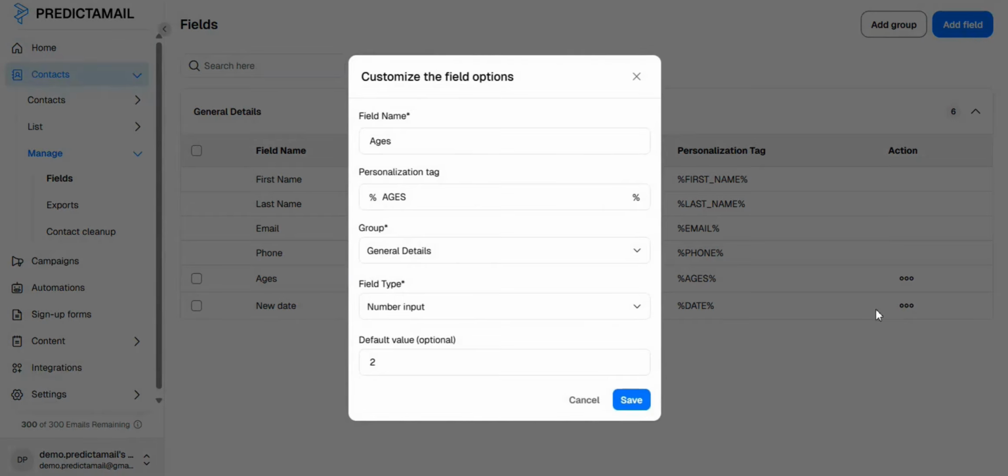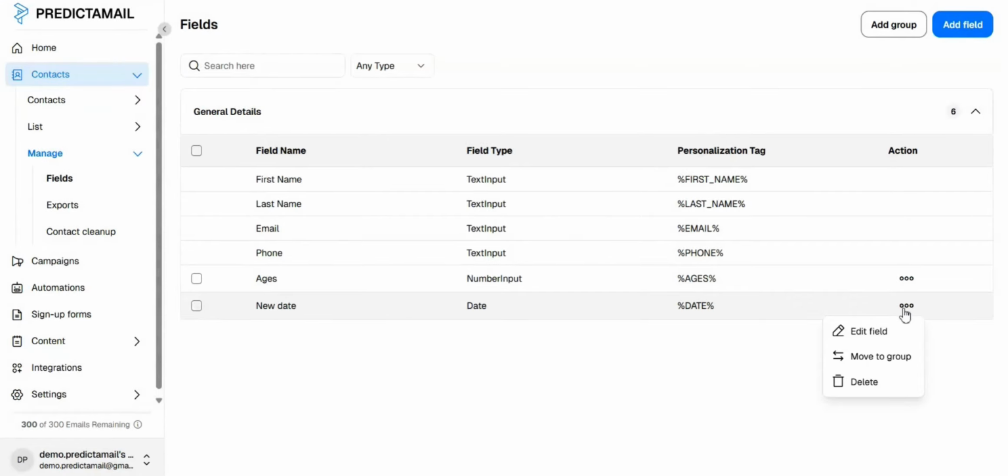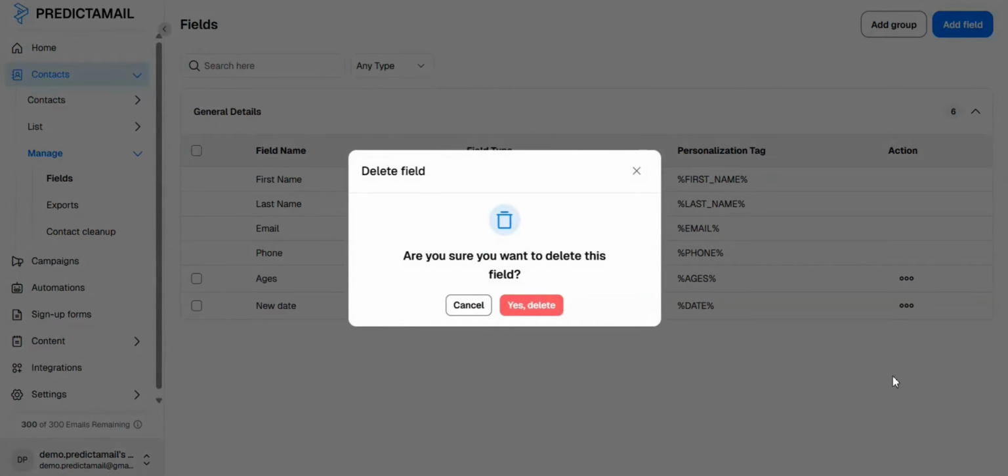Edit fields, modify field name, group, field type, or default value. Move to group, reassign the field to a different group. Delete, permanently remove the field, only if not used in templates or required by the system.